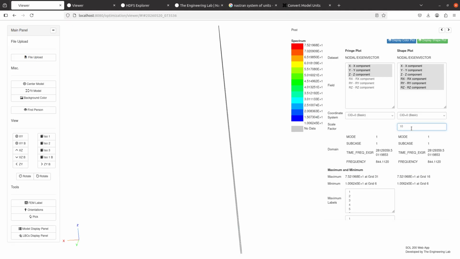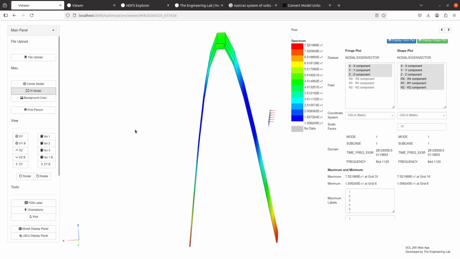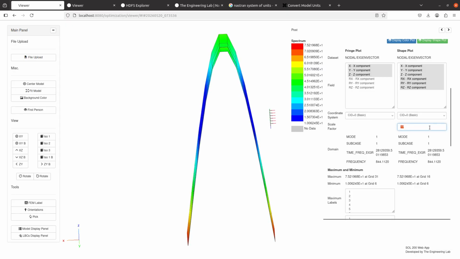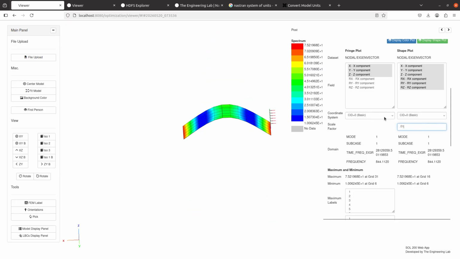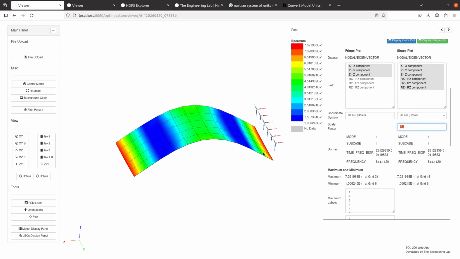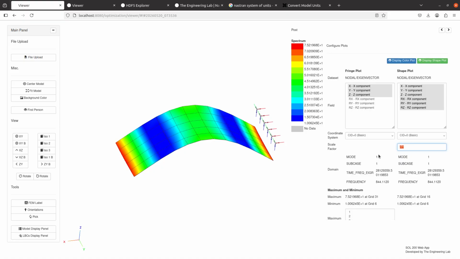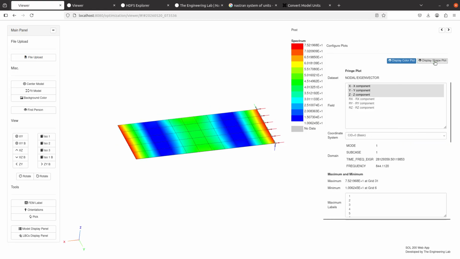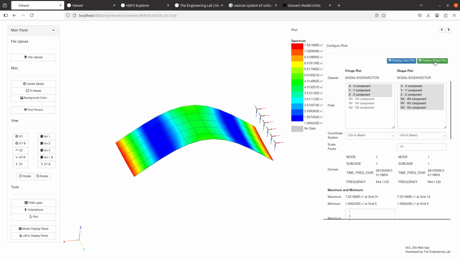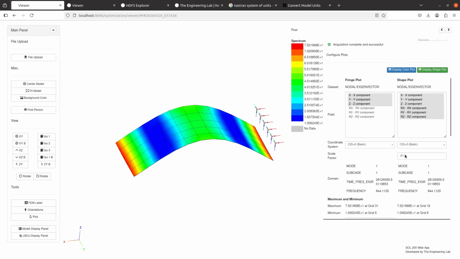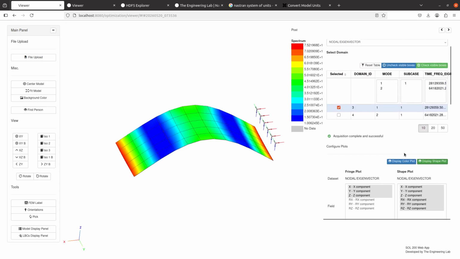Okay, this is a very large mode shape, and let me reduce this a little more. So here I'm using a scale factor of 0.01 here on the right hand side. If you want to get an idea of what the mode shape looks like, you can toggle this button, click on display shape plot, click on it multiple times to toggle the mode shape on and off. Right now what we're looking at is mode shape 1.